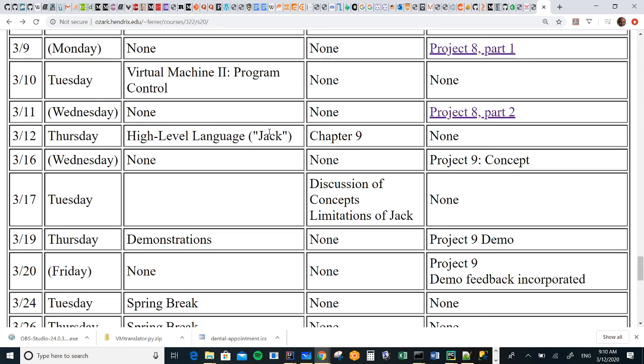Wednesday is too late. By Monday, I really meant this to be Monday. Notice that it's the 16th. I've got a couple of things to fix on the webpage. So by Monday night, I'm going to ask you to submit a document describing your project concept. And we're actually going to get started on that with the time that's left in class today.